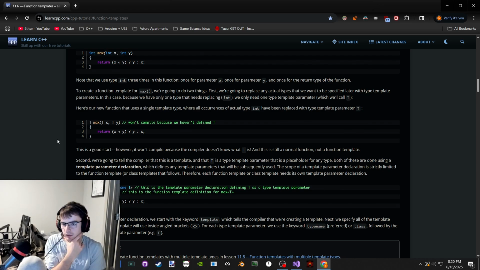Both of these are done using a template parameter declaration. Strictly limited to the function template or class template that follows. Meaning that this is a function template. Interesting. So this is the declaration of the template parameters for this template. And so we're actually calling a template, and then the compiler is generating the relevant function, assuming the template definition and our argument call match.